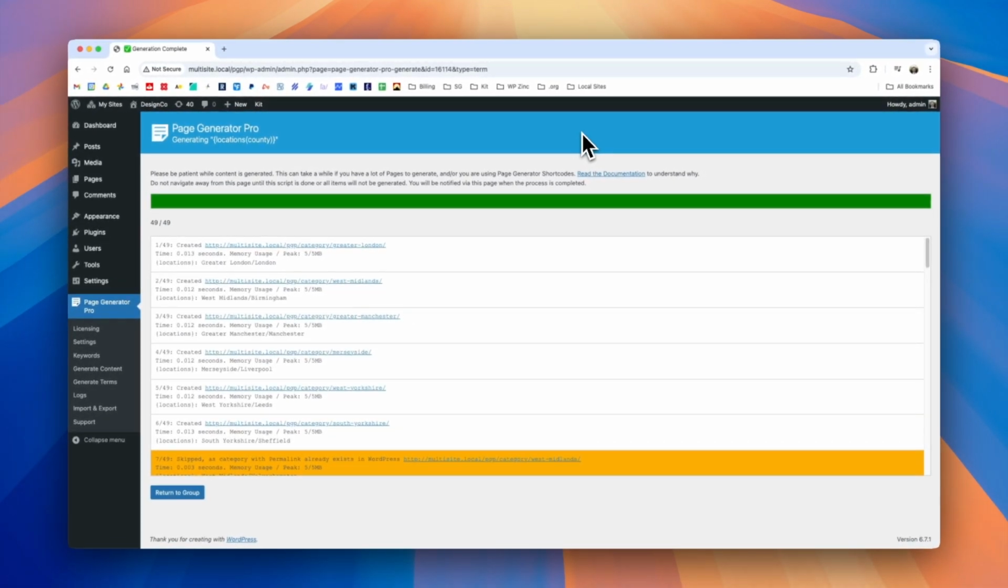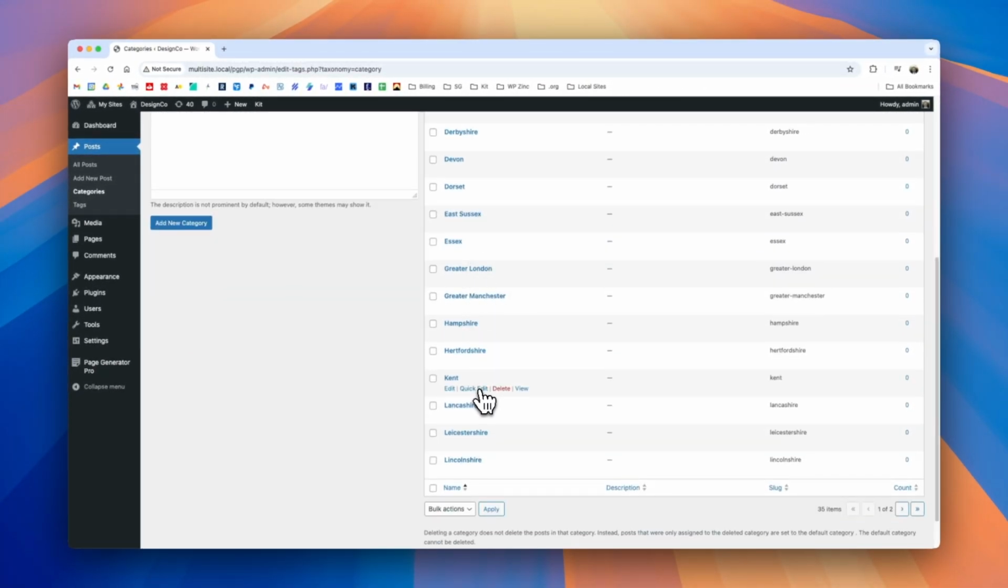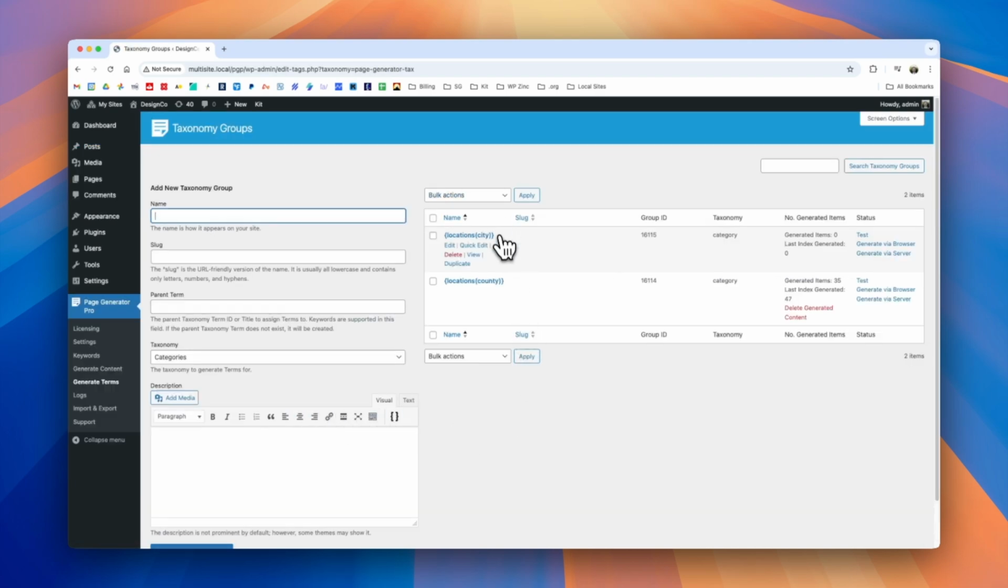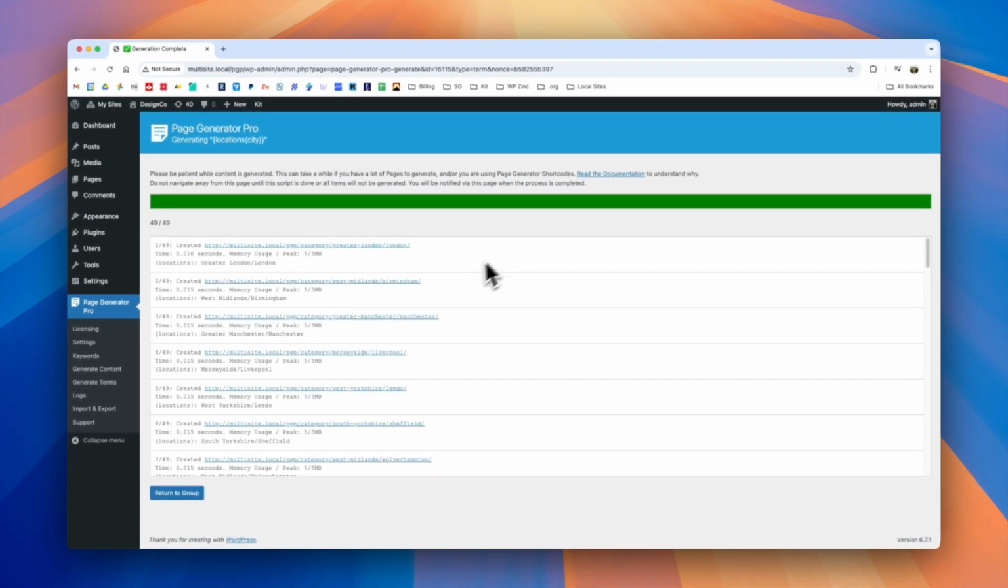And after a few moments, we can see we have our top level county categories created. And if we go to Posts and Categories, we can see we have them all here. If I go back to Generate Terms in our plugin, I'm now going to generate our child categories, which will be our cities. We'll click Generate via Browser here. And after a few moments, we can see we have our city categories created, and they are children of the counties here.